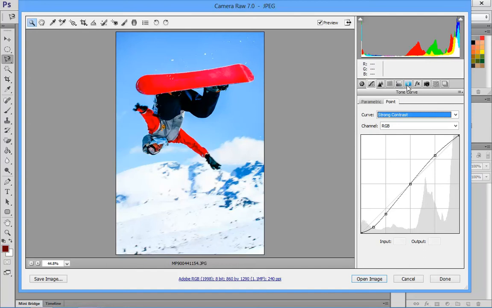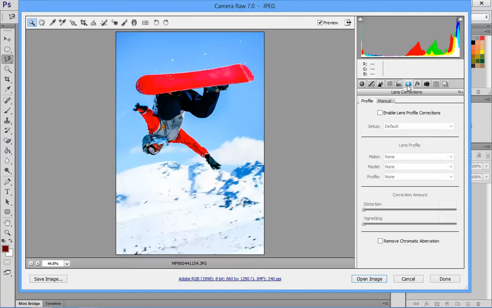From there, normally if I've taken a shot myself, I would go through and use the lens correction to actually fix up the lens. Sometimes what happens is your image tends to bow a little bit because the actual lens is curved. That's a great tool if you're taking your own photographs.